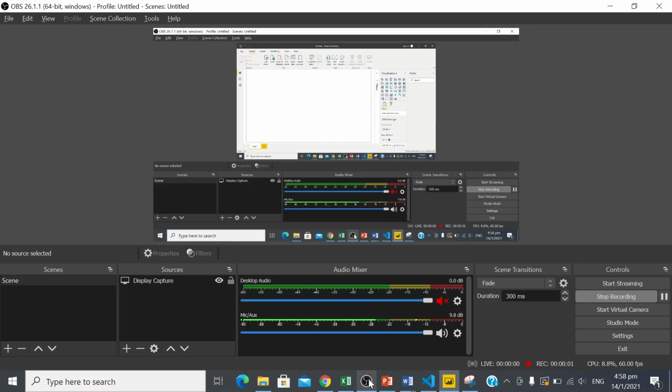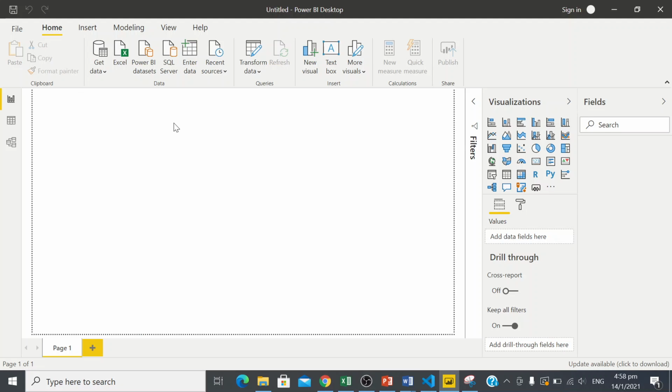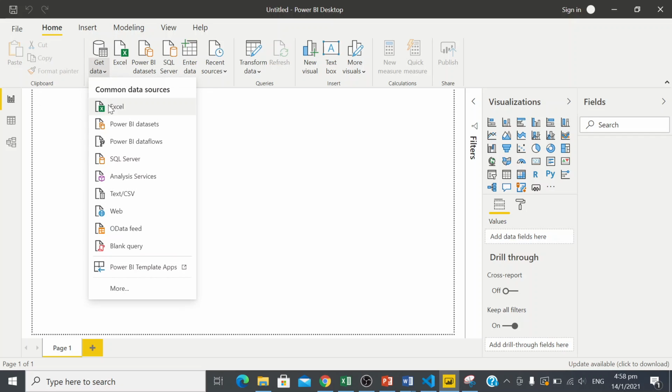Okay, here we are recording. Hi, we are going to look at a single row card now. For that you should have imported your data, which I have not done, so I'll import it now.